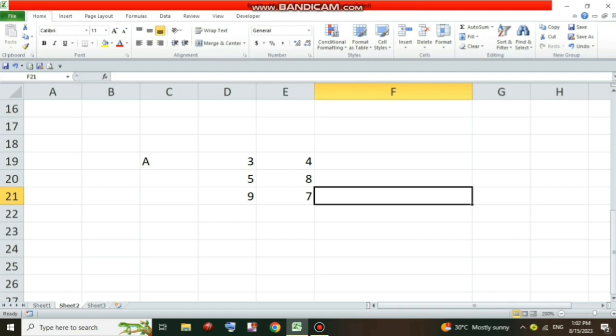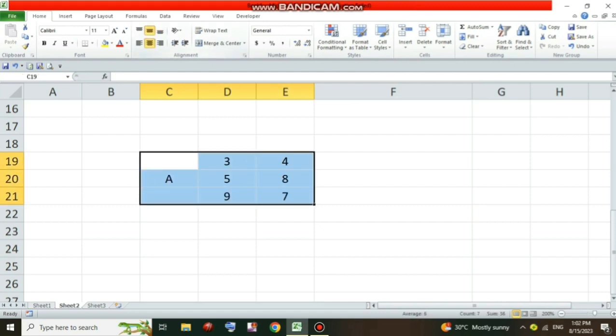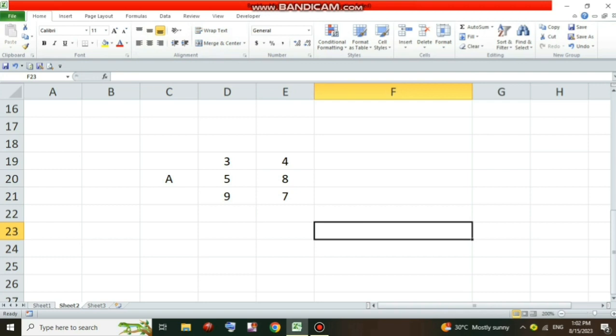The second one, let me tell you, is a very easy method. Let me name this matrix as A. Let me type that here, delete this, and give it center alignment. Now I want to get A dash for this, so A transpose.